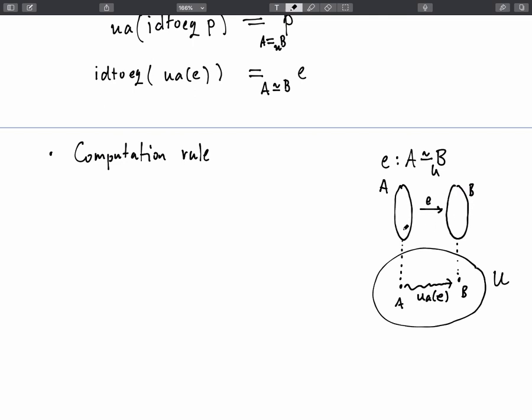So there are two things I could do. I take a point X here, and I can map it over with E of X, because E is an equivalence, so it's a map from A to B. But I could also do something else. I could take this X and transport it along this path over there. So I could get another point, which would be transport X along UA of E. And so it's a natural thing to ask, how are these two related?